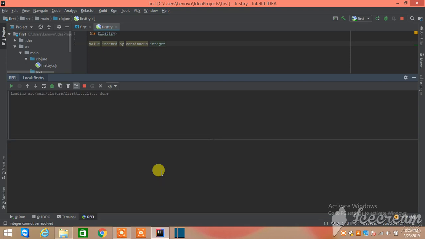Today we are learning about vectors. So what is a vector? A vector is a collection of values indexed by contiguous integers. First, let us see how to define a vector. You just need to give vector and the values which you want in the vector. I'm giving 1, 2, 3, 4 and 5. And my vector is defined.